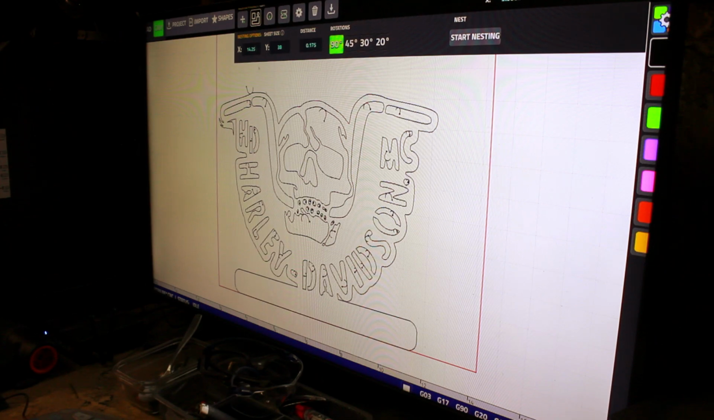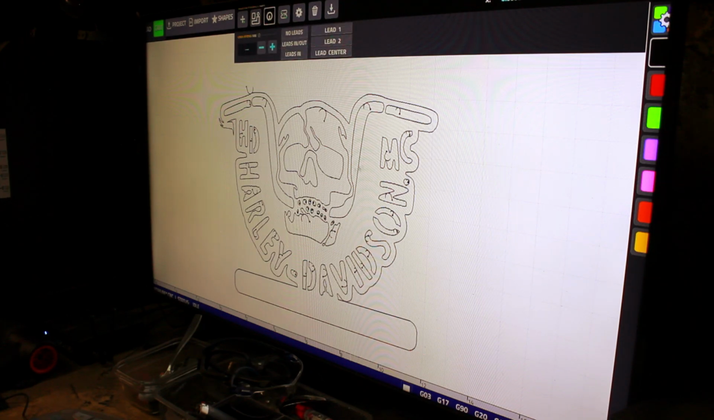Next screen up here is your nesting, your sheet size, which is a newer thing that they came out with. So if you had a bunch of little pieces, you could choose, like I have a 4x8 sheet and I need all these parts on it. You can put them on there and hit start nesting. It'll nest them on that sheet. Pretty cool.